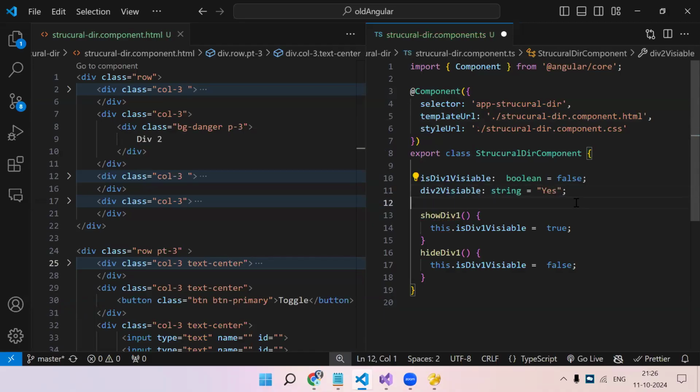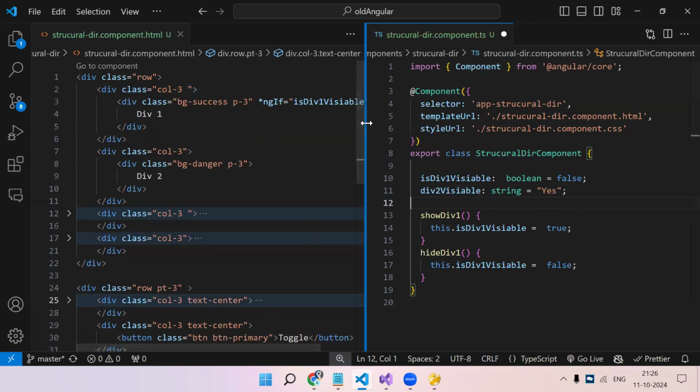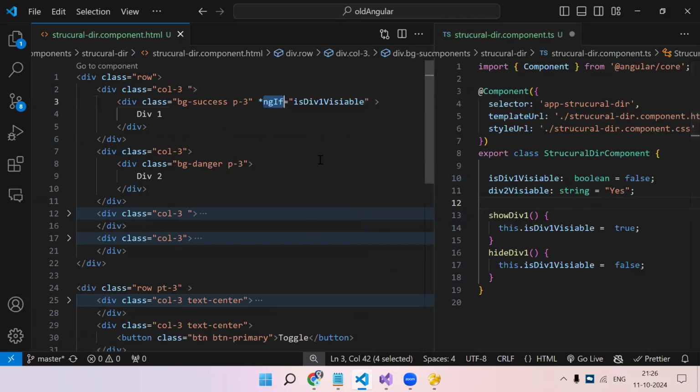Now, the first scenario was very easy. What type of value does ngIf require? Boolean. True, false. Boolean, right? So if it gets a true value, it will render that div, or else it will remove that div.